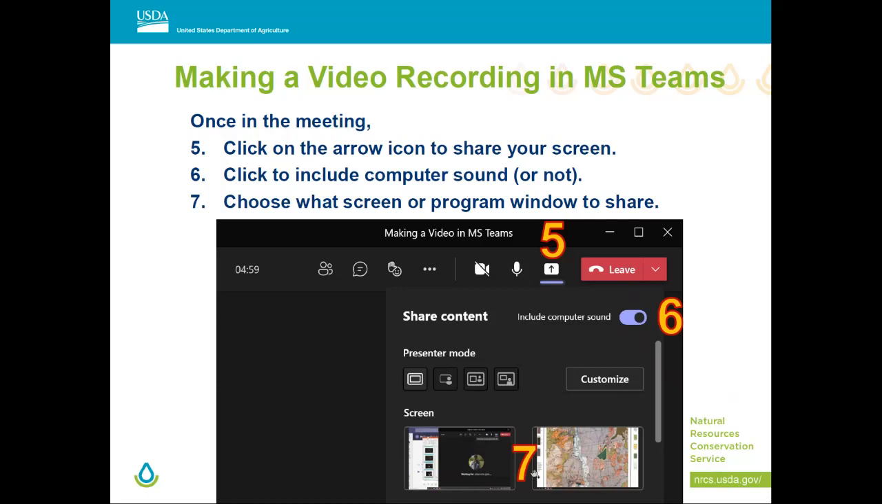That way the alerts and beeps and noises will come through in your video recording. Then you need to pick what you're going to share. I always recommend picking one of the screens, so your actual monitor. That way, if there's a pop-up, you know it's going to come through and they're going to see it. Sometimes when you share just a program window, if a pop-up comes, it messes with the display a little bit.